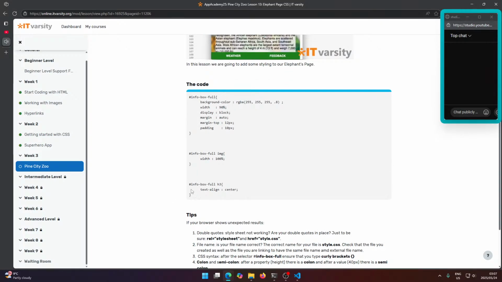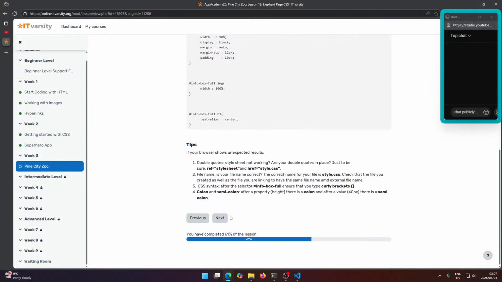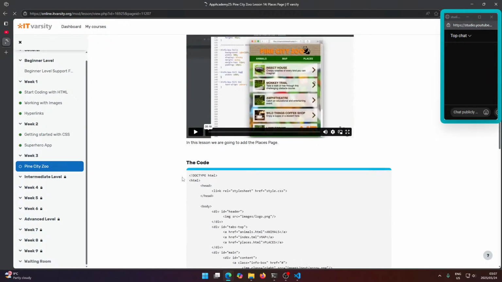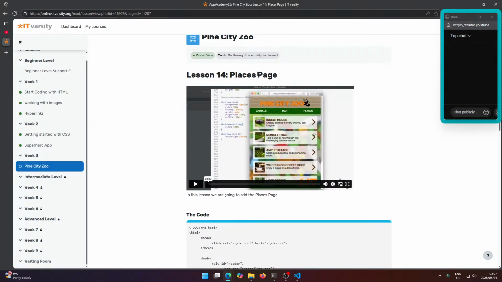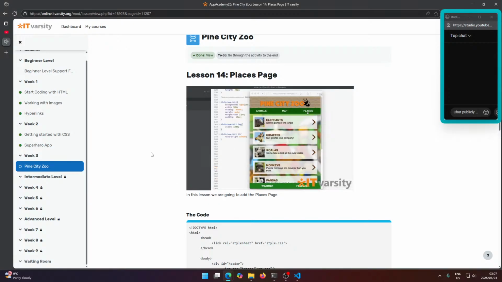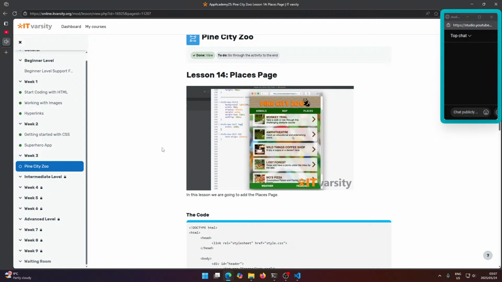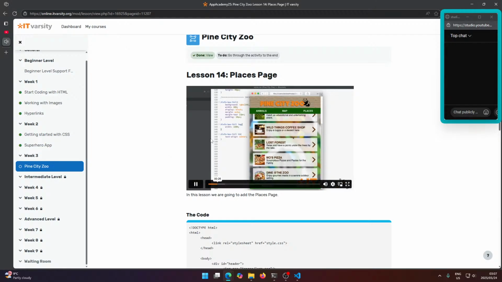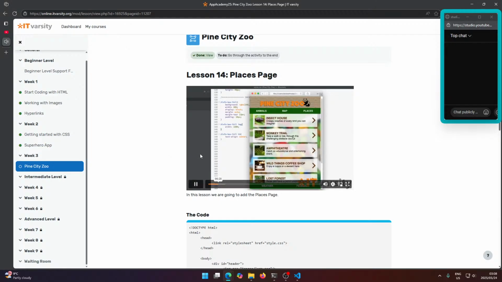Let's head to the next section here because we've done all of this. Places page. Okay, let's see what this is about. Click on the Places link at the top. It takes you to a page that shows all of the attractions that you might find at the zoo, other than the animals, of course.